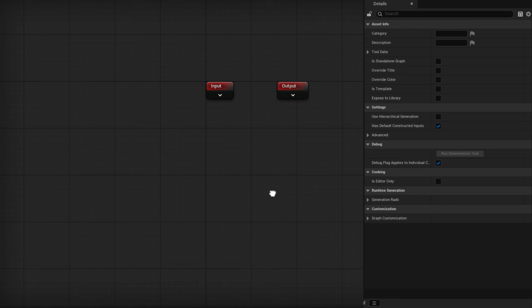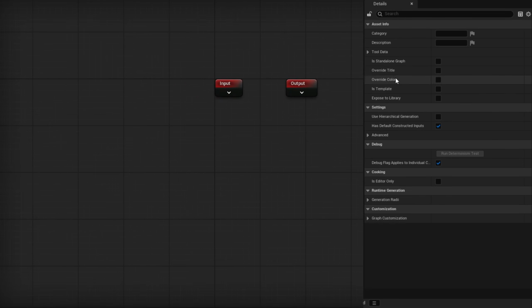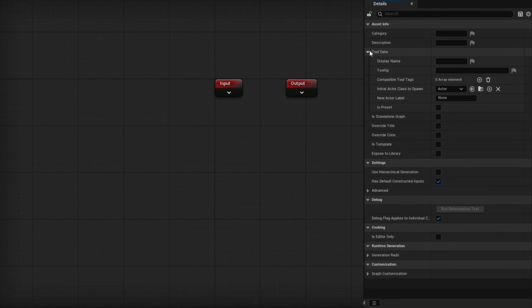The first thing we're going to do here is not in the graph itself. It's going to be on the right here under tool data with nothing selected. Go ahead and open tool data. Let's give the tool a name. I'll call this vine spawner, and the tooltip will just be click to spawn vines.